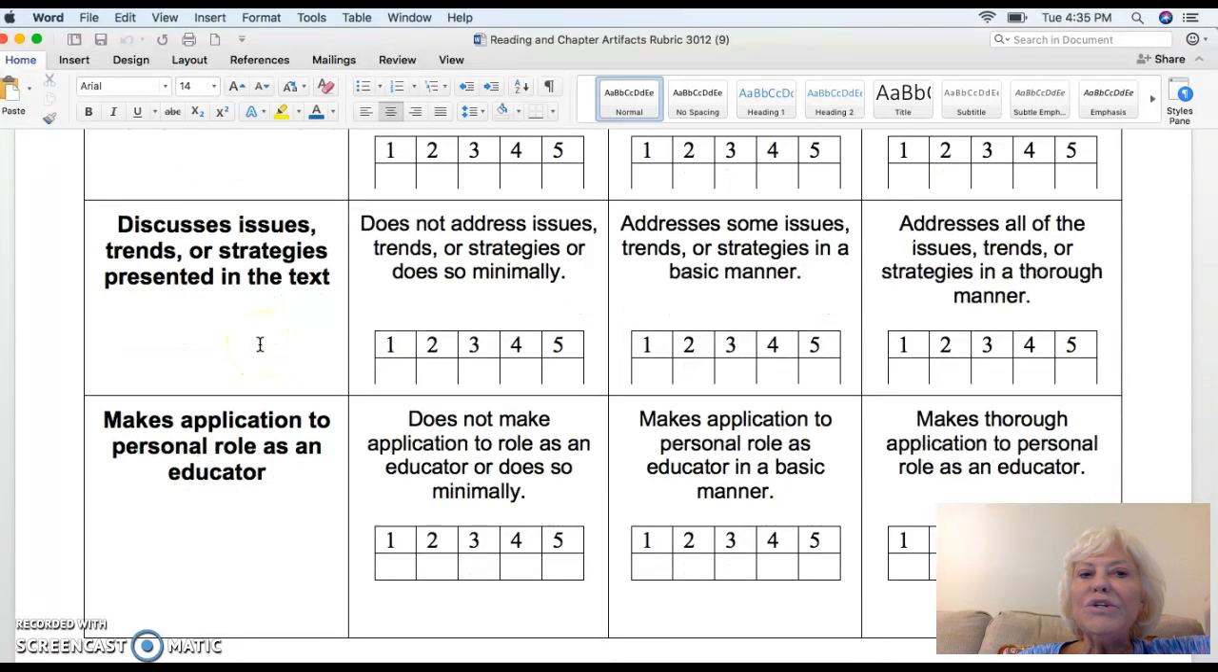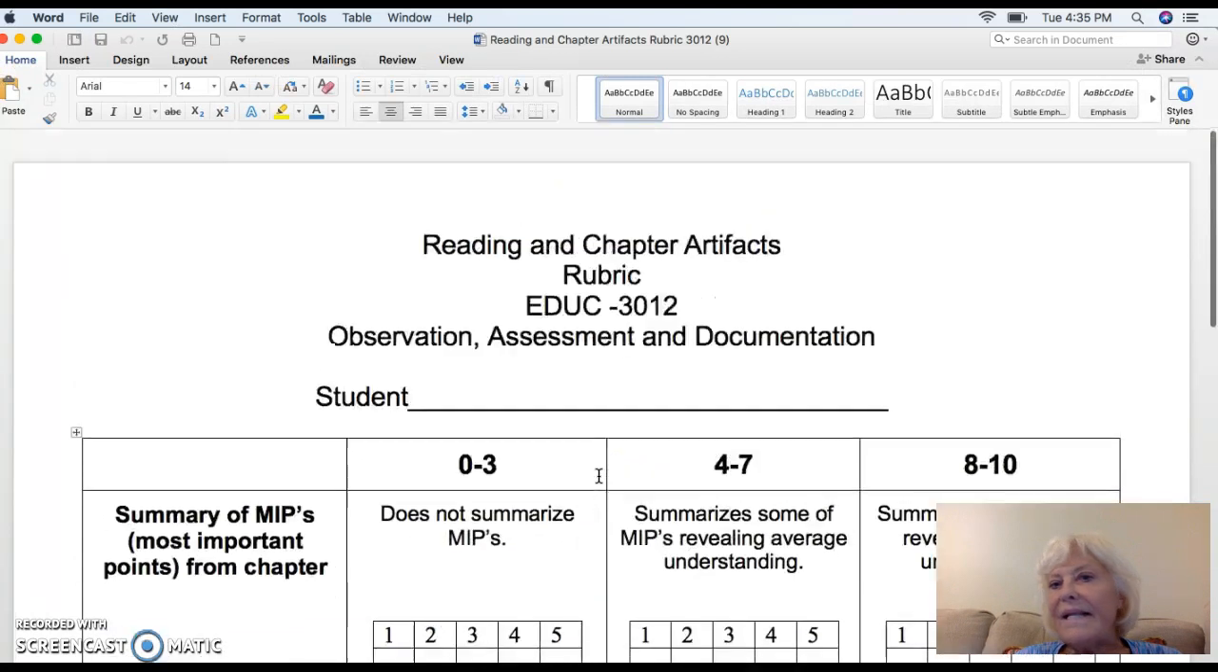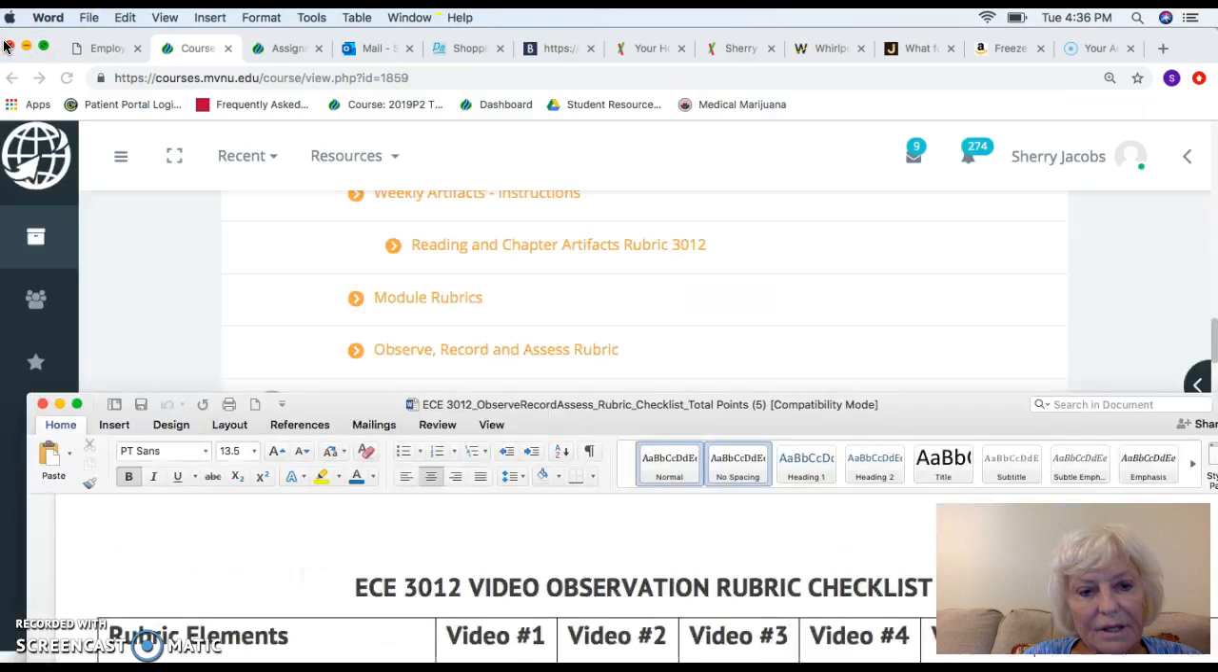The same thing with issues, trends, or strategies. Those can be used in those types of artifacts, but if you're having trouble with that or showing how it applies to your personal role as an educator, it's perfectly okay to go ahead and either make another branch off of that cloud with each of these rubric elements on it, or just do a short word text paragraph afterwards to address anything that has not been covered totally. So that was one of the things I wanted to share with you.